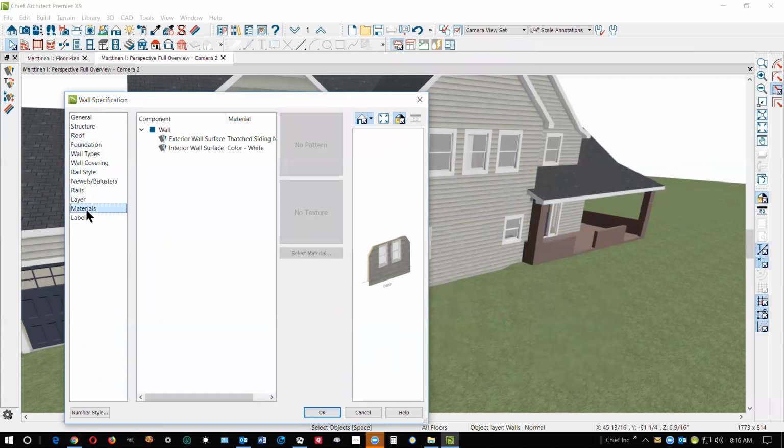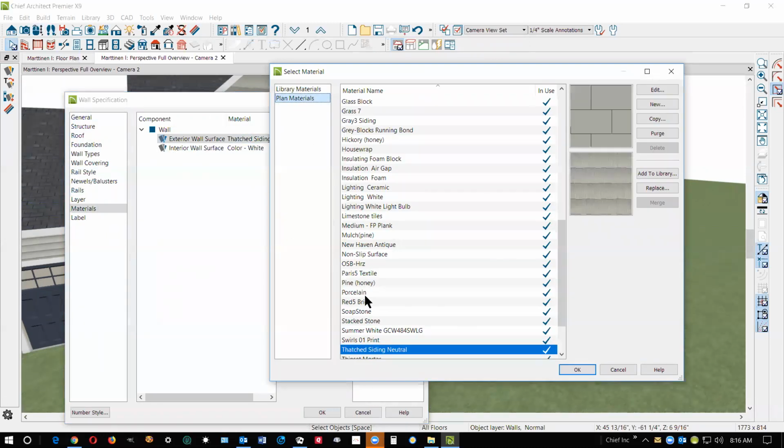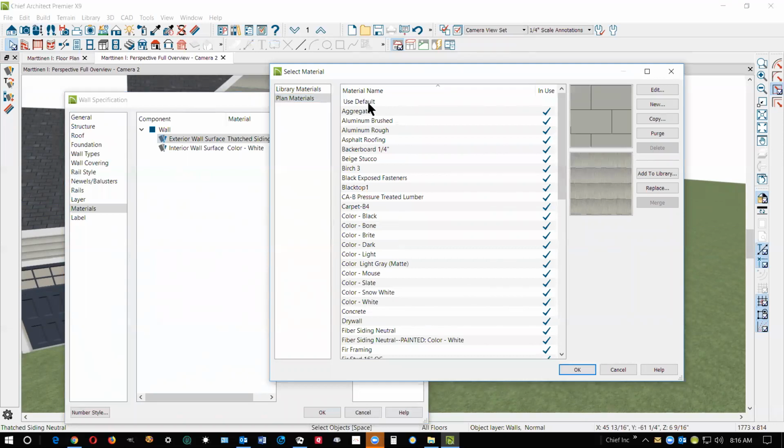And go to the materials tab and see if there's any. Yeah, that's where the confusion is coming into the program anyway. And again, I'm just going to use default.